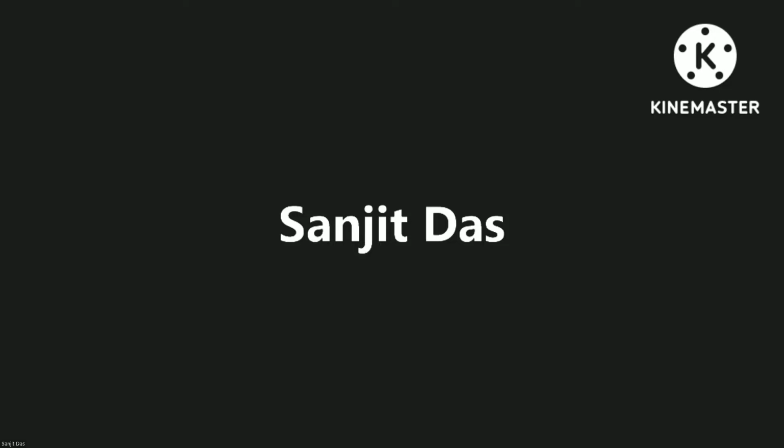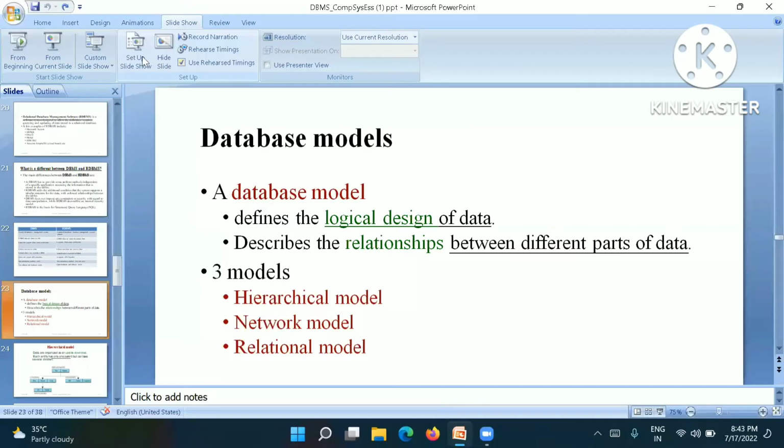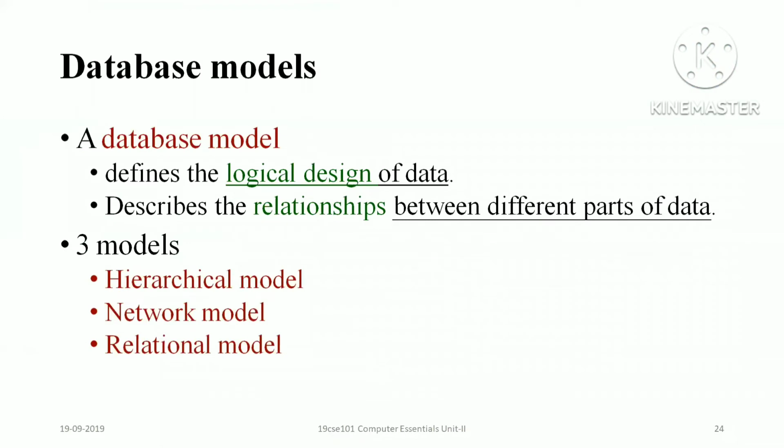Welcome to Engineering Basic, and today we'll discuss the database model and its types. Now let's discuss the database model. Here is the database model. First we'll talk about the model.